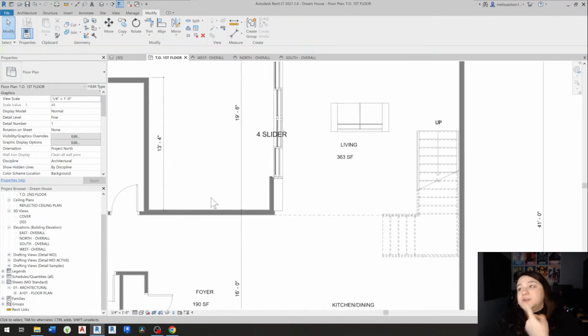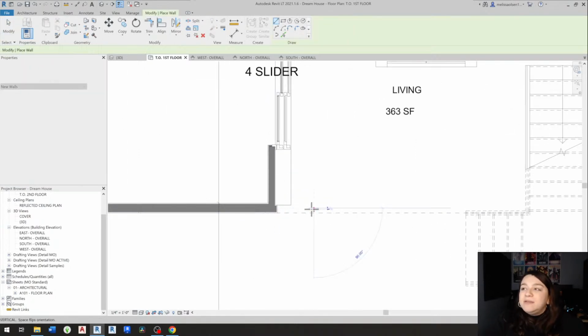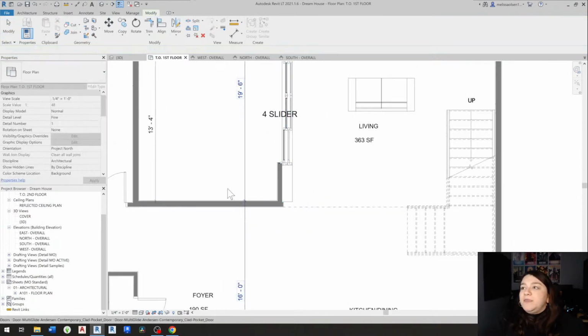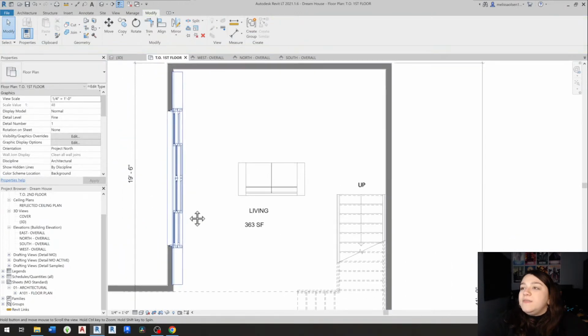I did want the triple slider here. I saw it. Don't really want it. We went through all that trouble to get it. But sometimes that is just what happens during your design process. You look for something, you find it, and then you decide in the end you don't actually want to use it. But that's why we save these families.